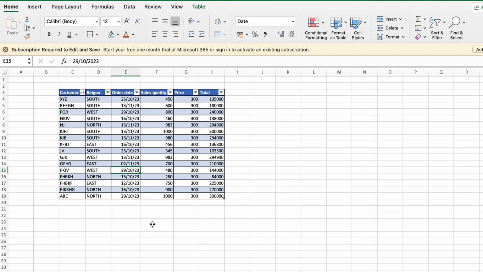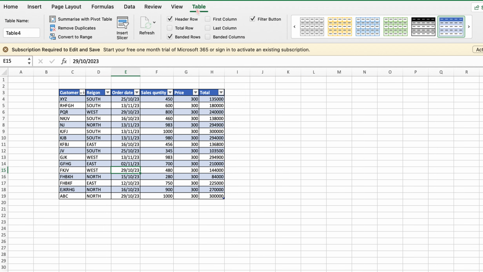Hello friends, in today's class we'll learn more about table formatting. So in yesterday's class we saw how to insert a table, and if you can see here, the table tab is open.